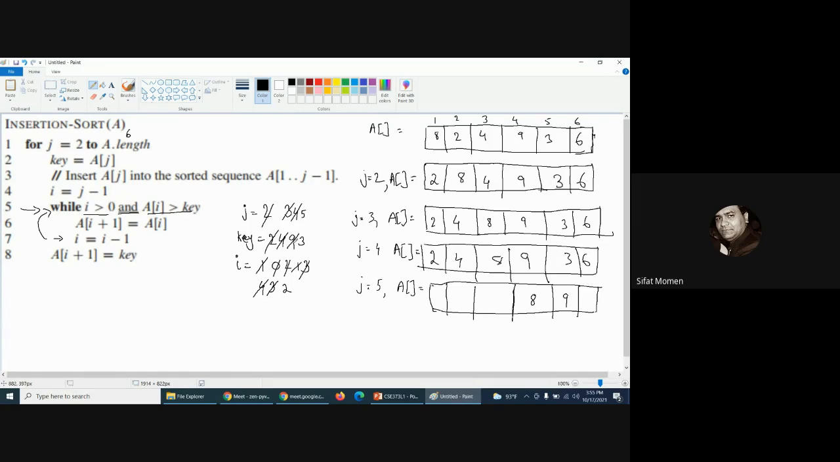Is 4 greater than key? Key is 3. Is 4 greater than 3? Yes, sir. Again, the condition is satisfied, so again I go inside the while loop. Right?